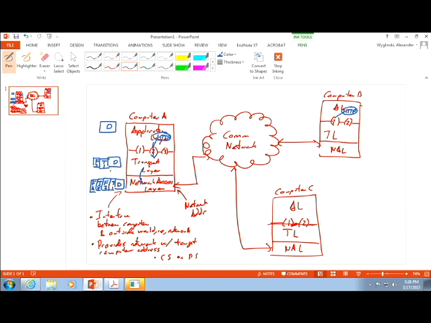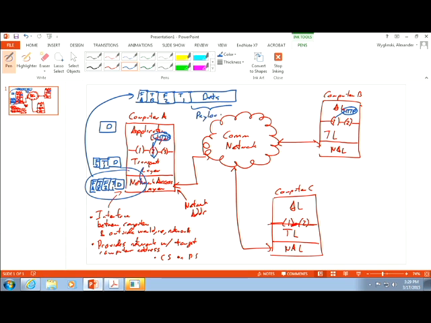So let's take a close-up of this packet, and it will look like this. From computer A to computer B, from port 2 to port 1, and then you have your data. Sometimes the data is referred to as a payload. That's the actual useful thing. The rest of that stuff we call overhead. So the data is the payload, and this is your overhead.